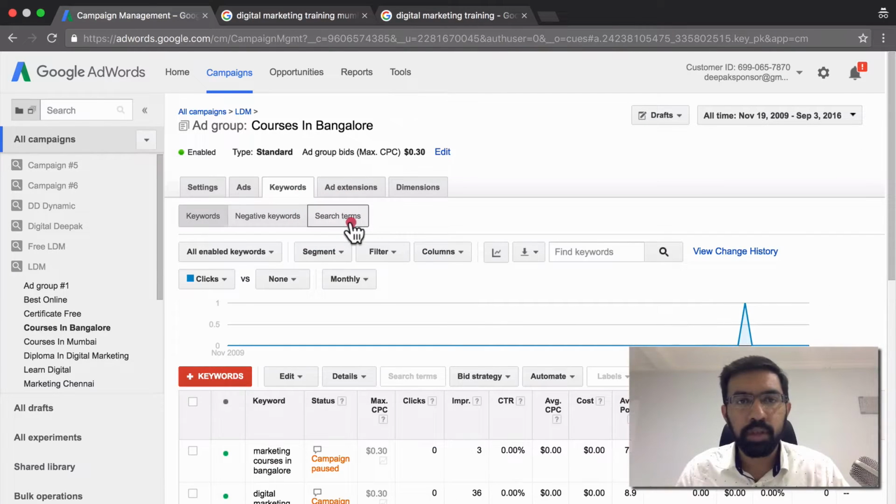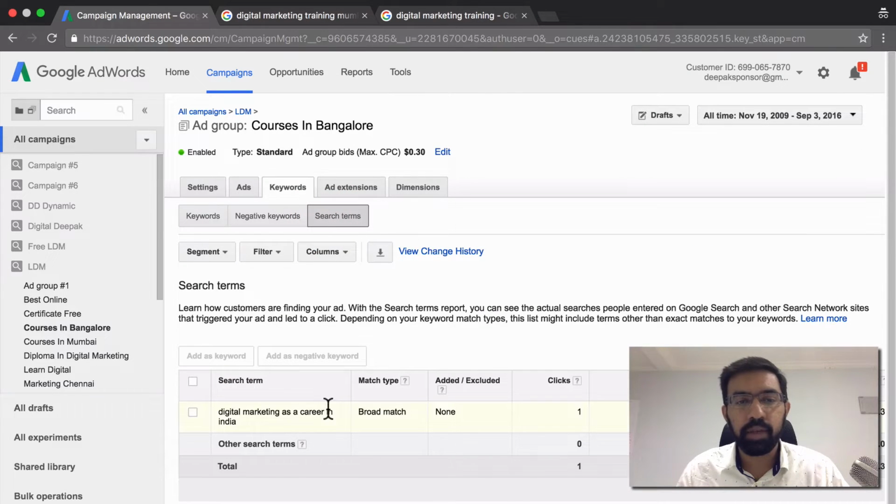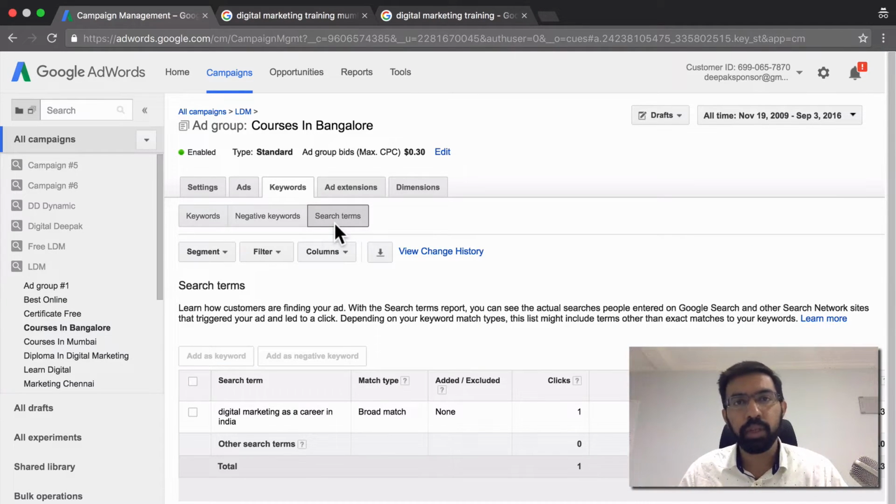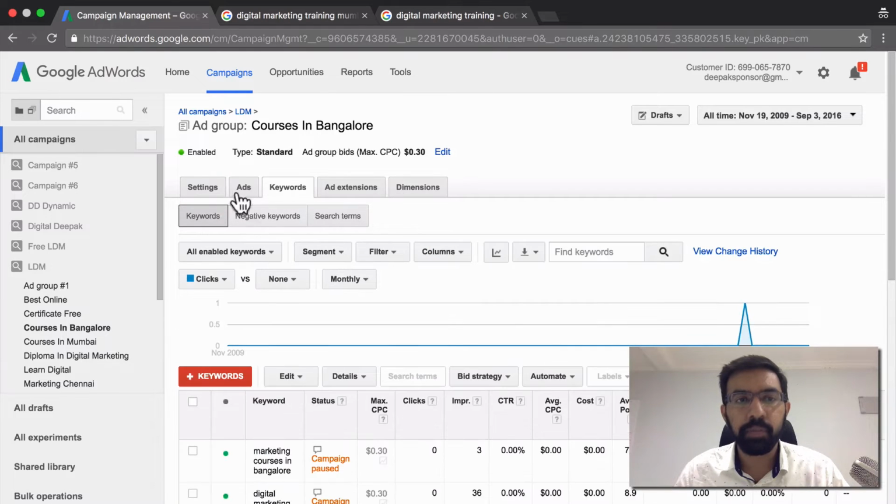So we have the search terms tab. Search terms are basically the keywords that people are searching for to trigger your ad, right? So search terms are different from keywords. Keywords are the different keywords that you tell Google that if people search for keywords related to this, please show my ad. But search terms are the exact keywords that people actually search for. So this difference you will learn when we are talking about different types of keywords, exact match, phrase match, and broad match modifiers. So when we learn about it, you will understand the difference between these.